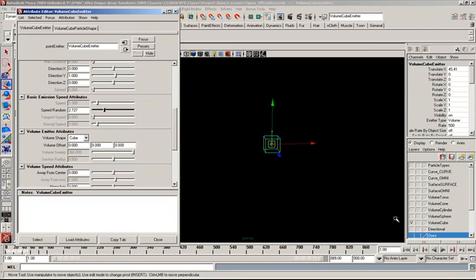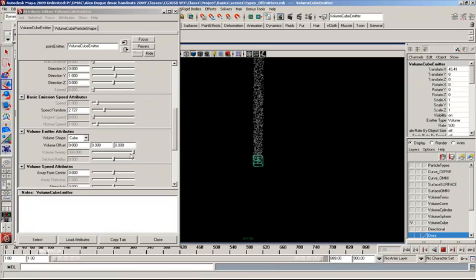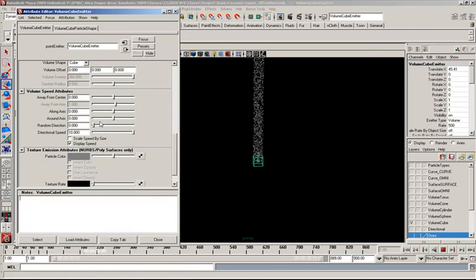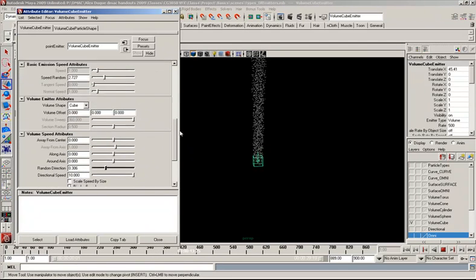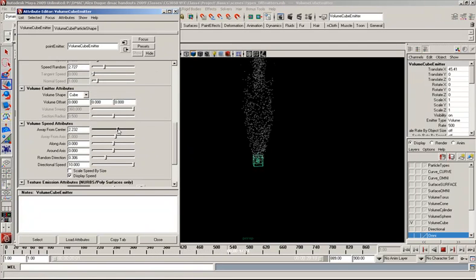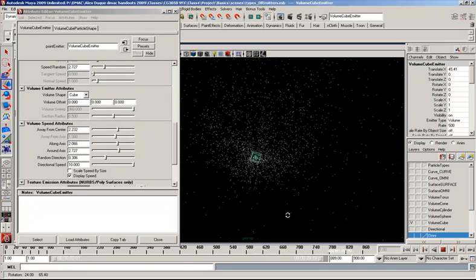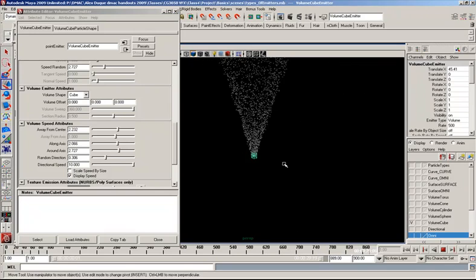And that's when that speed random also comes in, and the random direction. And let's give it a little bit of away from axis, and along axis, and around axis, and you can create some pretty nifty effects there.